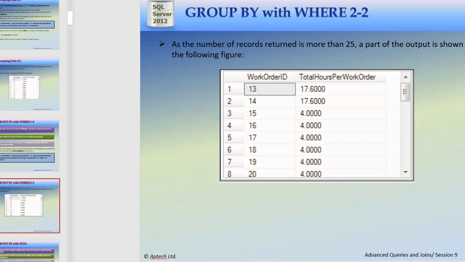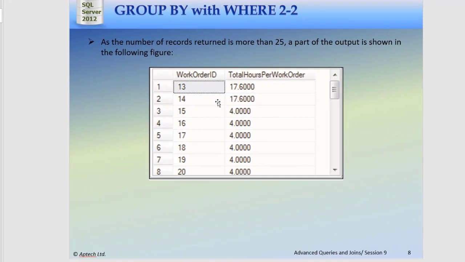Let's move right on. So you can see the results are displayed here. As the number of records returned is more than 25, part of the output is given here. We move on.